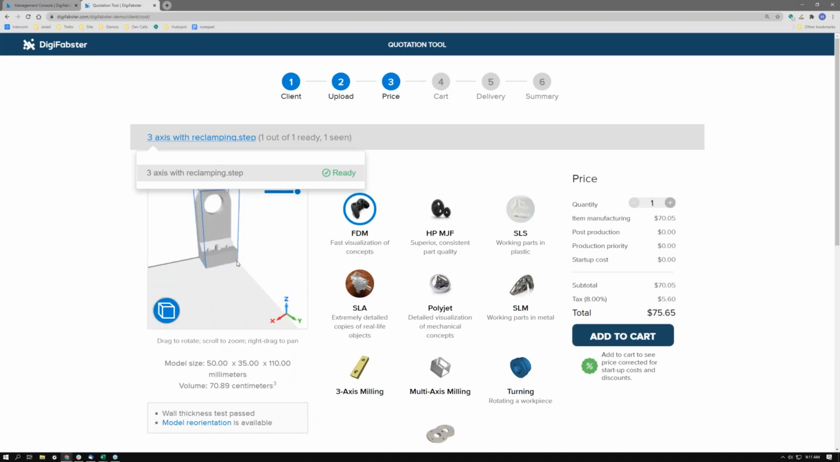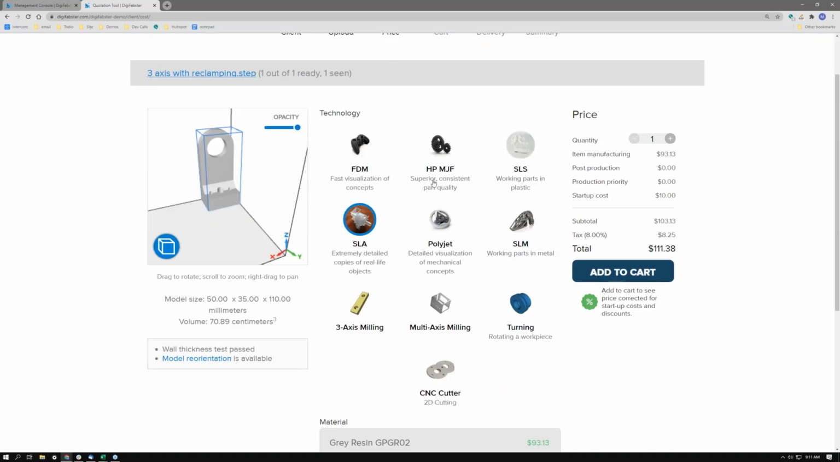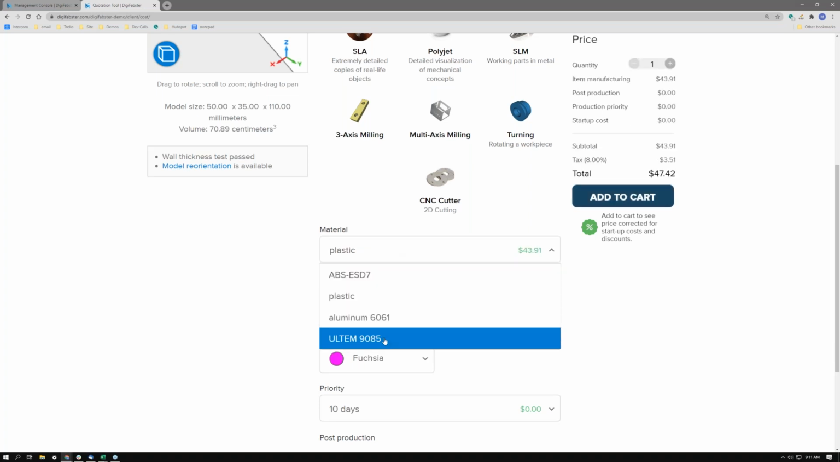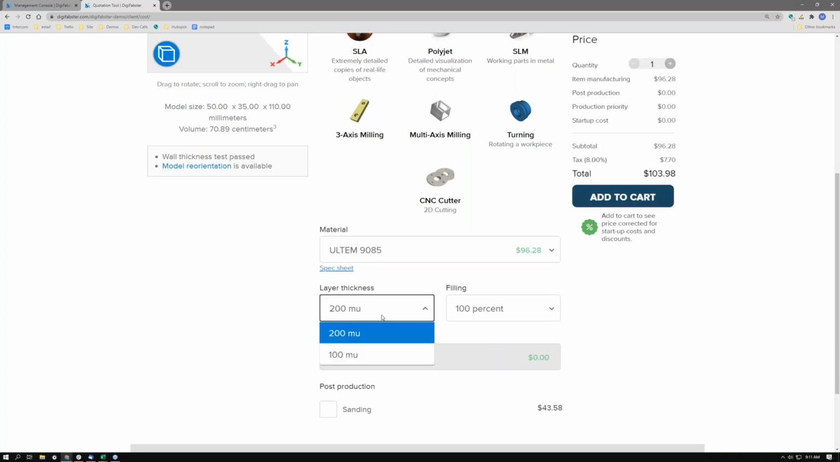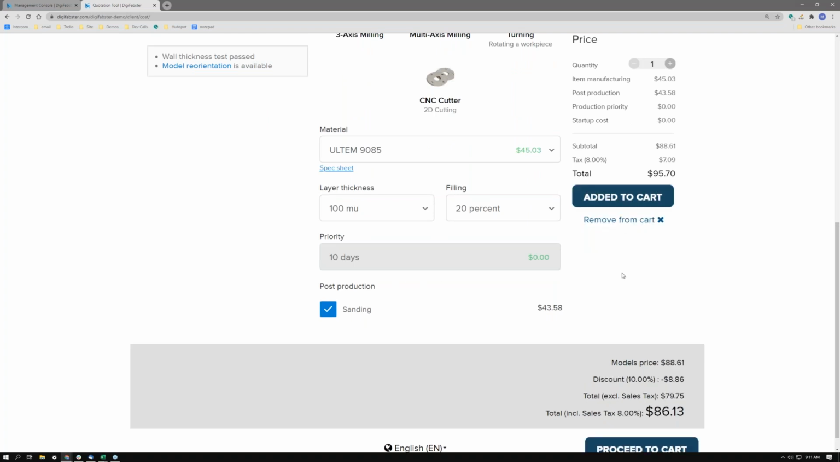Inside DigiFabster, we can automatically orient the parts to their correct printing orientation. We can also select different technologies and see how this affects the prices and if it is printable in real time. When we're happy with our pricing, we can select the material that we want. So if we want regular plastic or this Ultem that we set up a little bit earlier, we can choose different layer thicknesses and infill percentages as well. And if we wanted to, we can have the part sanded or polished as well. Next, we can add the part to our cart.